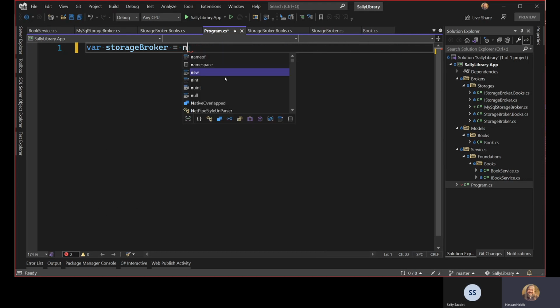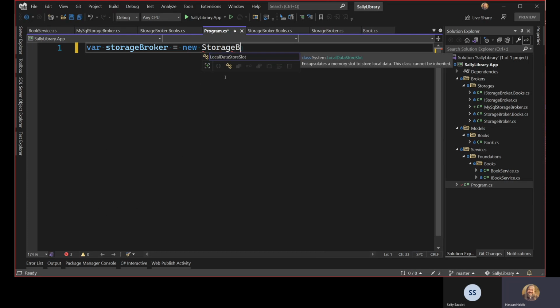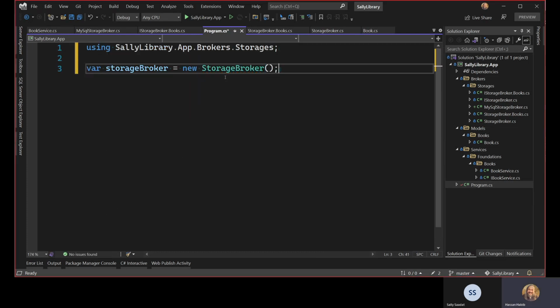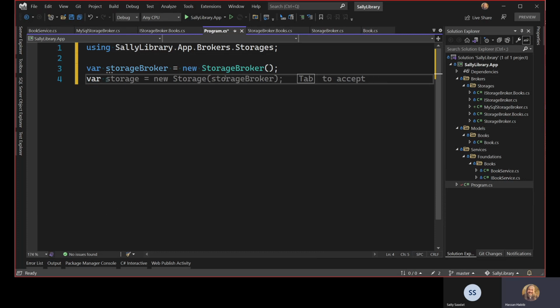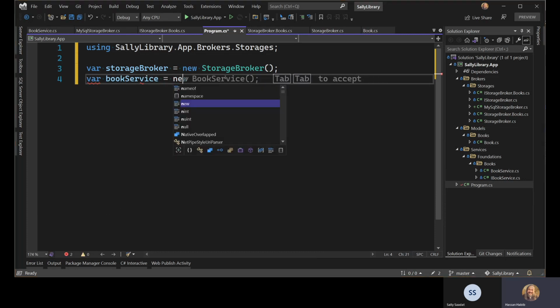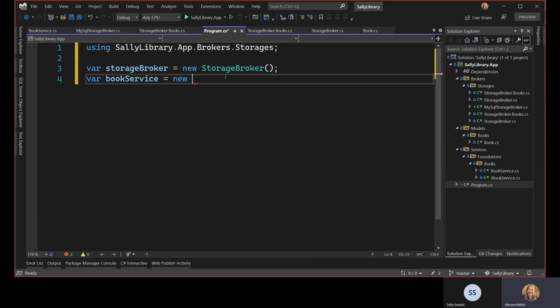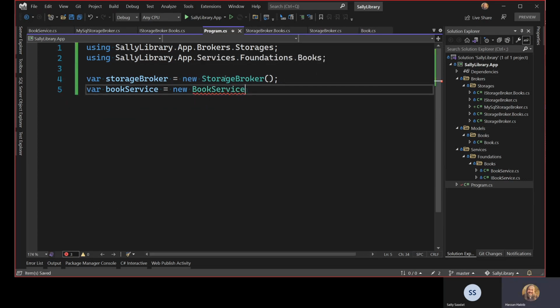Okay, so let's just go back here and say new storage broker. So that's my storage broker. And then I want to create the book service. So here's my new book service, and this book service needs a storage broker as input parameter. Remember how we talked about dependencies, and this book service wouldn't work unless something satisfies the contract. Remember all that stuff? Okay, so there's that part here.